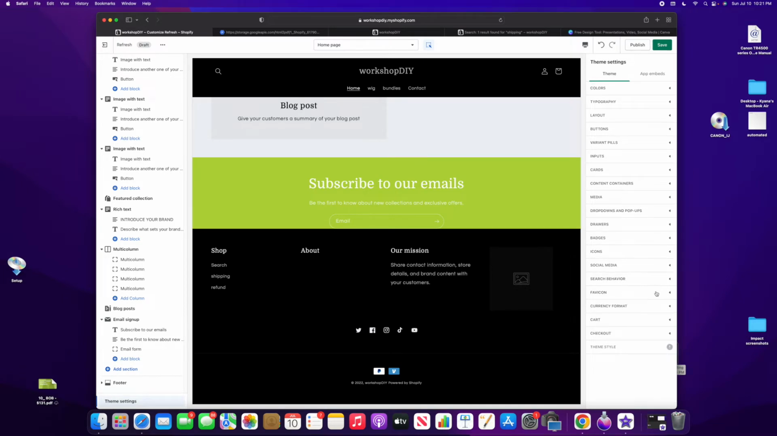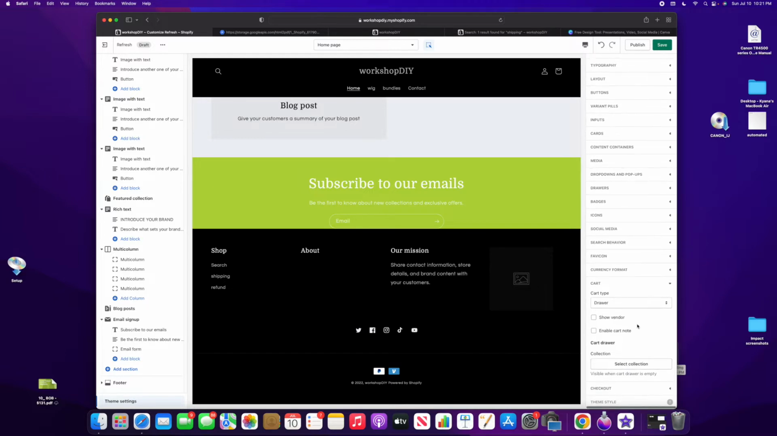Search engine, leave it how it is. Favicon, if you have one, you can use it, but I don't use one. You can do the currency codes. It depends on where you at. Your card, I would leave it like it is.